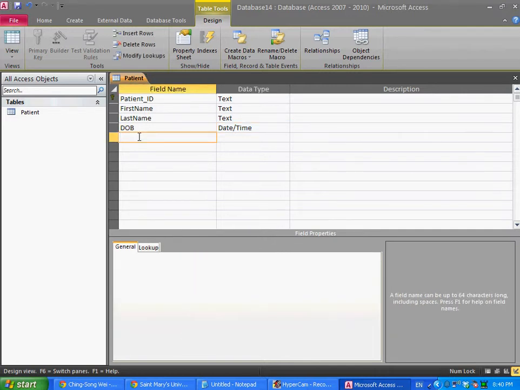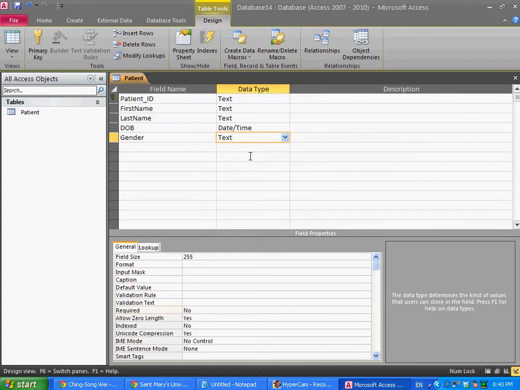And then you can have the gender, and gender could be only male or female. So I'm going to use one character to store the information.